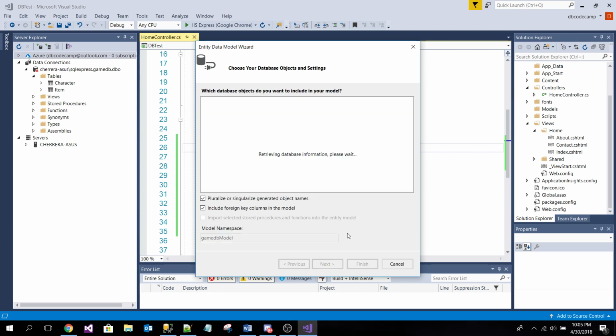Entity Framework 6. Do not pluralize. We don't want to pluralize the table names. And we want to import the tables, right? That's what we want to take from the database, at least for now. GameDB, and just call it GameDB. Model namespace.